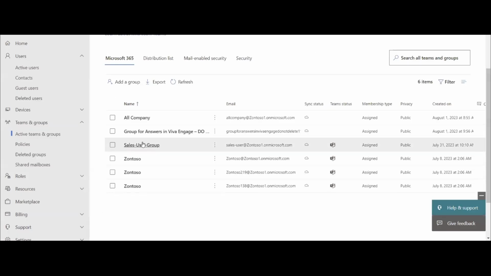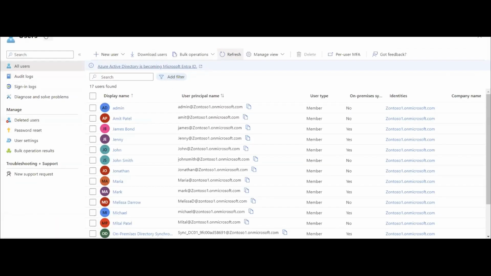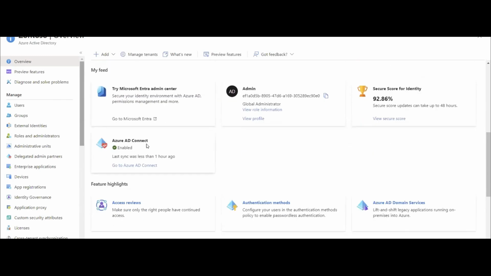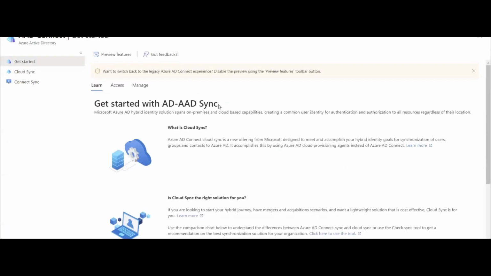But if you'd like to monitor, let's say we need to go to Azure AD, and over there we can see the details. Azure Active Directory is becoming Microsoft Entra ID. Okay, that's fine. You can see that Azure AD Connect is enabled at the moment. Last sync was less than 1 hour ago. Go to Azure AD Connect. Get started with Azure AD Sync. The Microsoft Azure AD hybrid identity solution spans on-premises and cloud-based capabilities, creating a common user identity for authentication and authorization to all resources regardless of their locations.